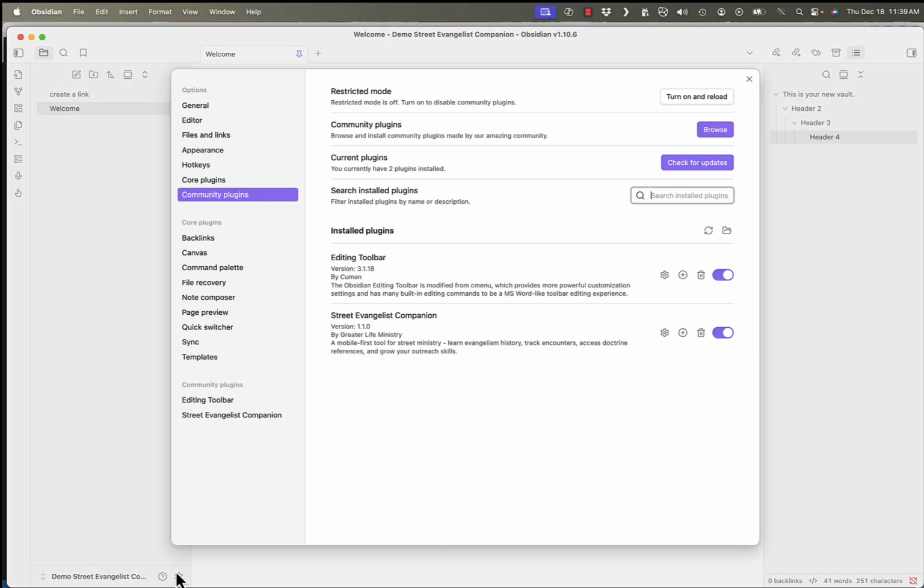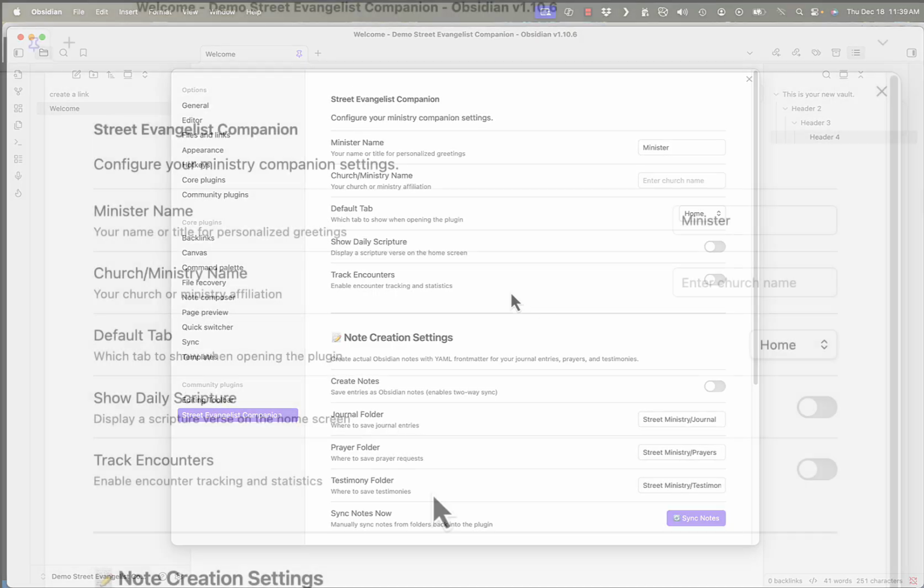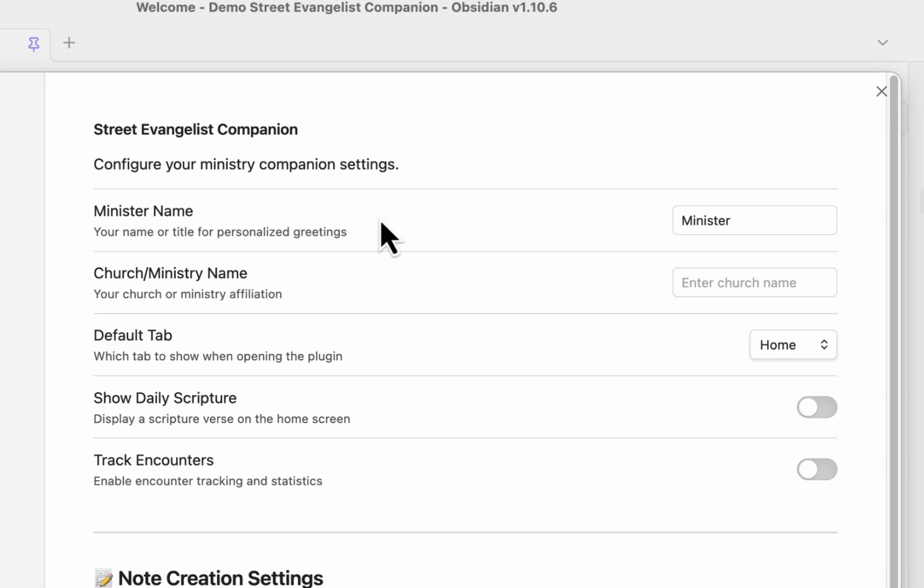What that gives us is a couple of things. So if I go back in here, there's a cogwheel here. These are settings. This takes me into settings. So here you want to put your name in here as the minister. You want to put your church.